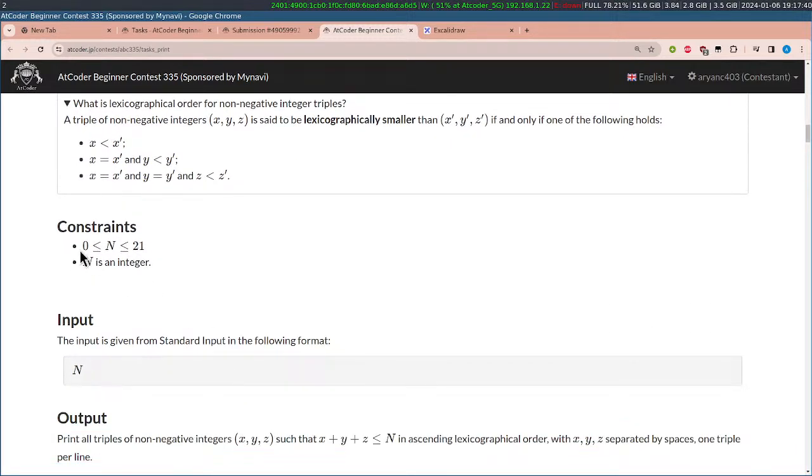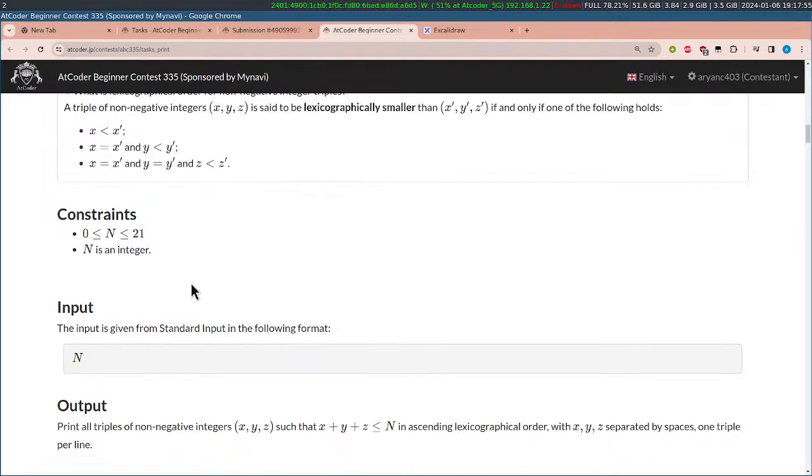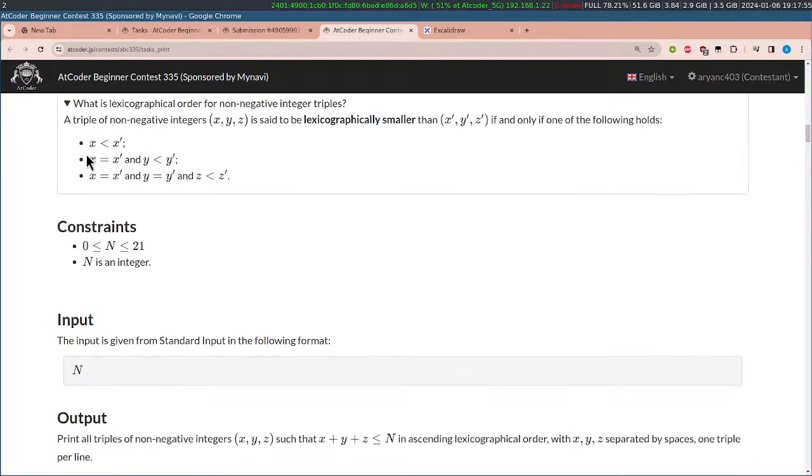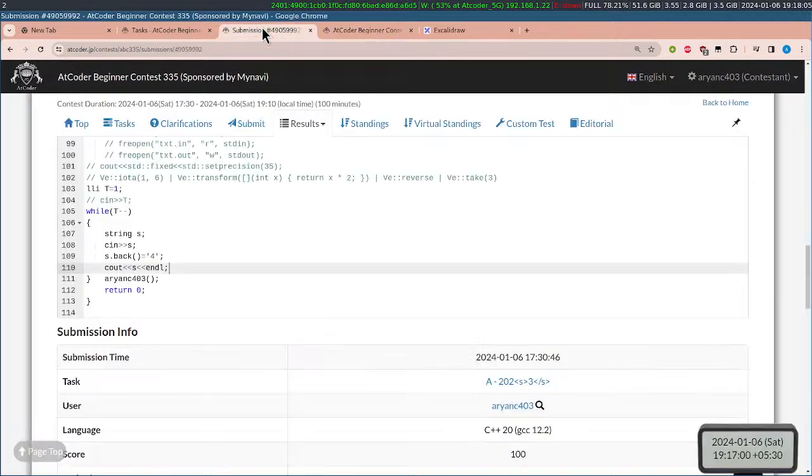If you look at the constraints, N is up to 21. So one idea is to iterate on all the possible values of x, y, and z between 0 and 21 in increasing order. We take x in the outer loop, then y, and then z. If the sum is at most 21, we print them. This also ensures the order is maintained, because with the outer loop on x, we first print all the values with equal x and y, then the next ones.